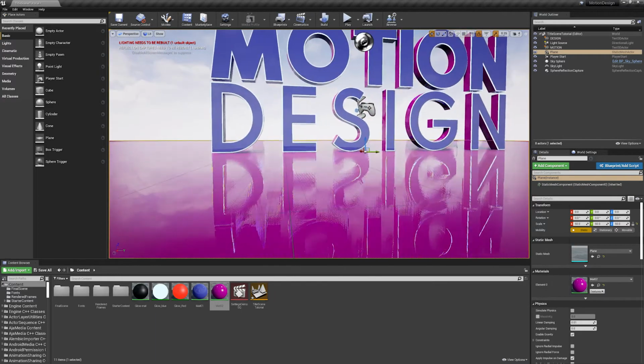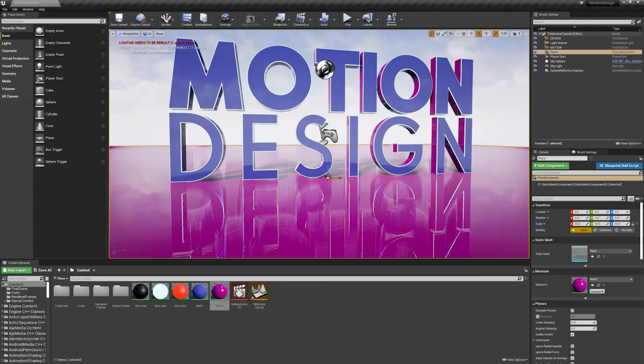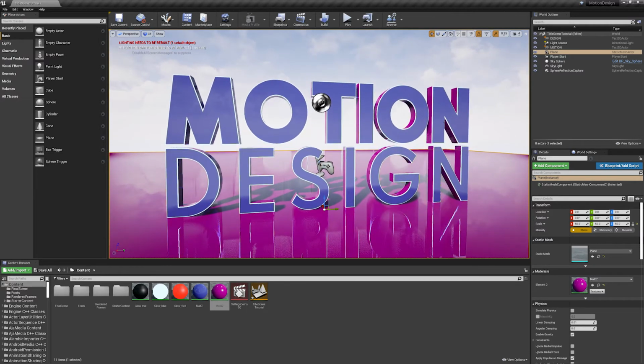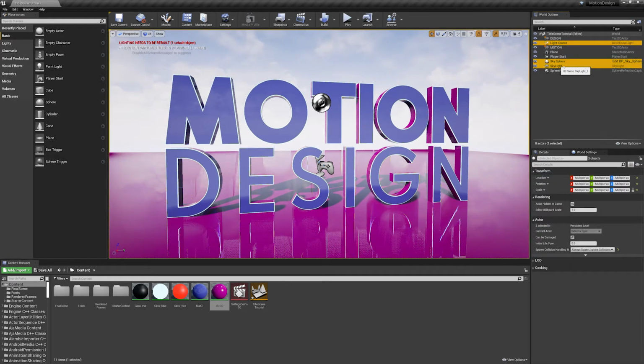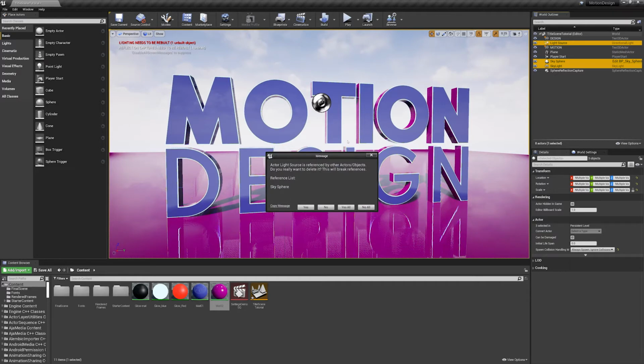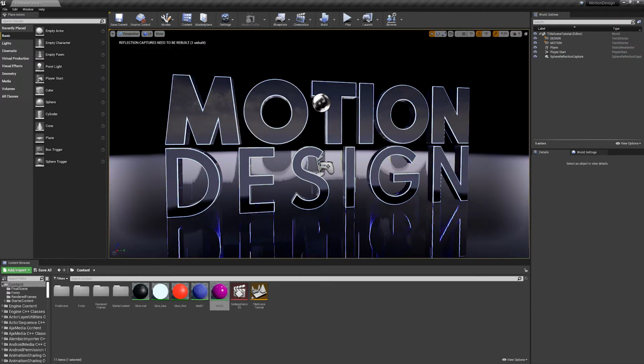Okay, so that's looking better. You can see we've got reflections happening in there. They look a bit rubbish at the moment. I'm going to show you how to make those better. First of all, I am going to get rid of the default lighting. I do not want the lighting that comes with the scene. You'll get a light source, a sky sphere, and a skylight. I'm going to leave the sphere reflection capture because it captures the reflections. I'm just going to delete those and say yes to all, and obviously our scene will go dark here.